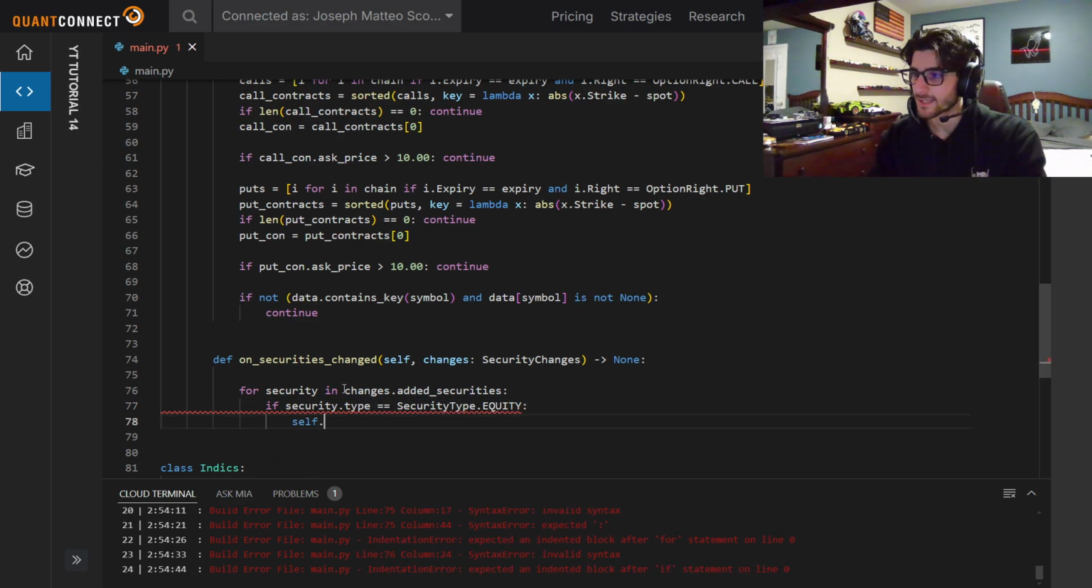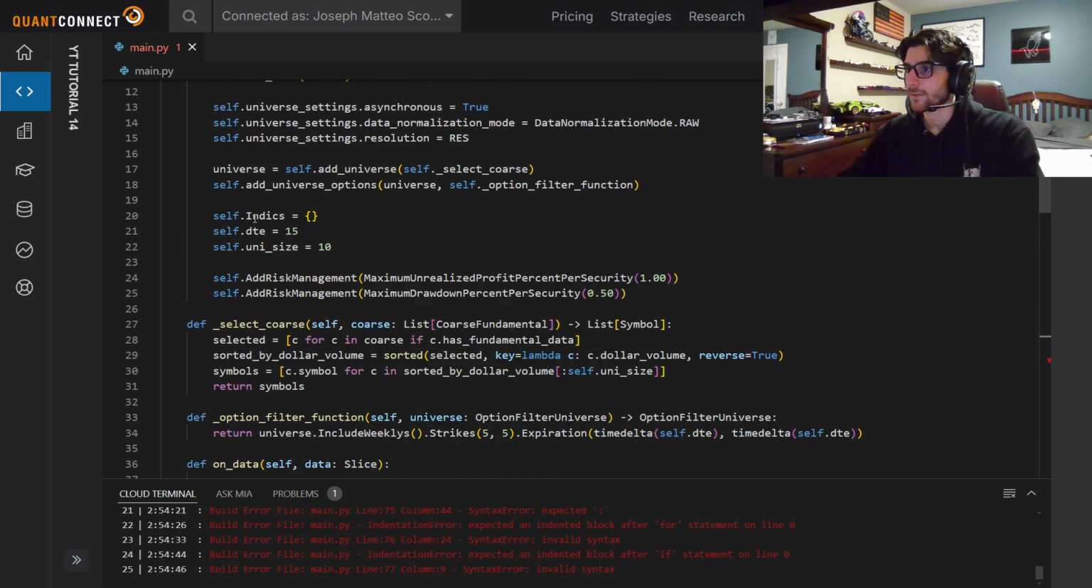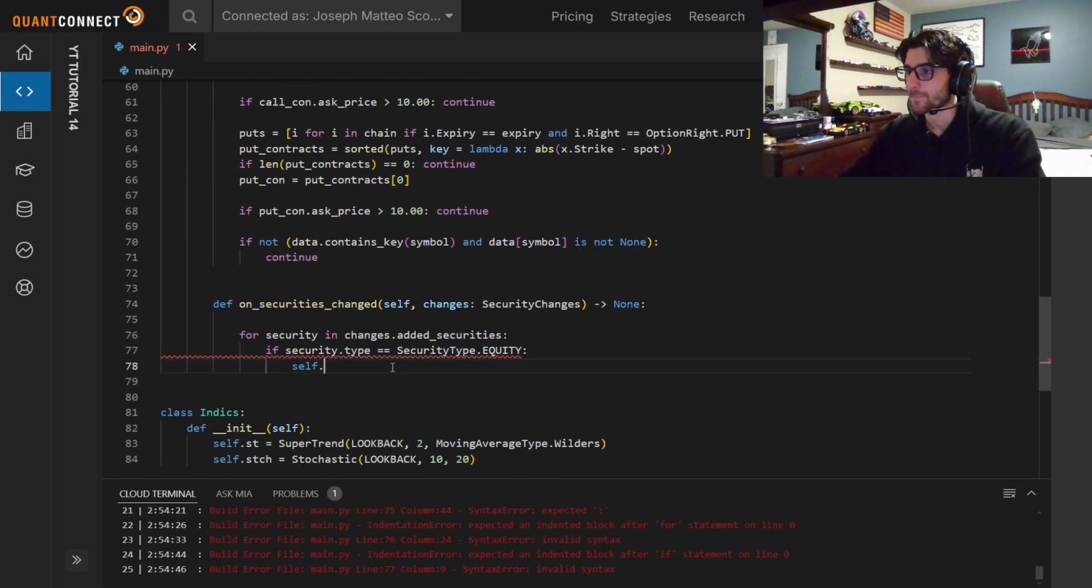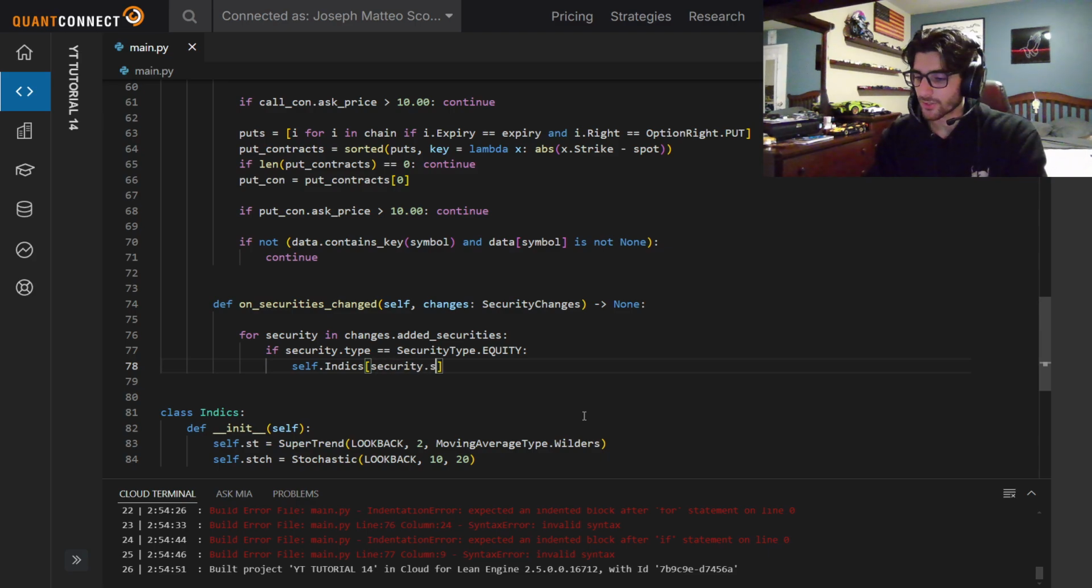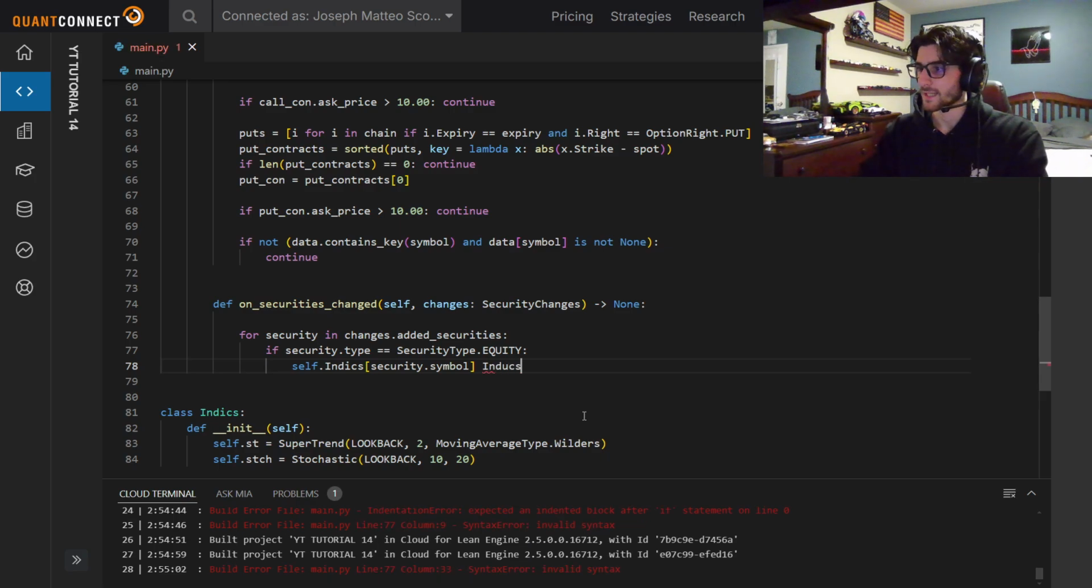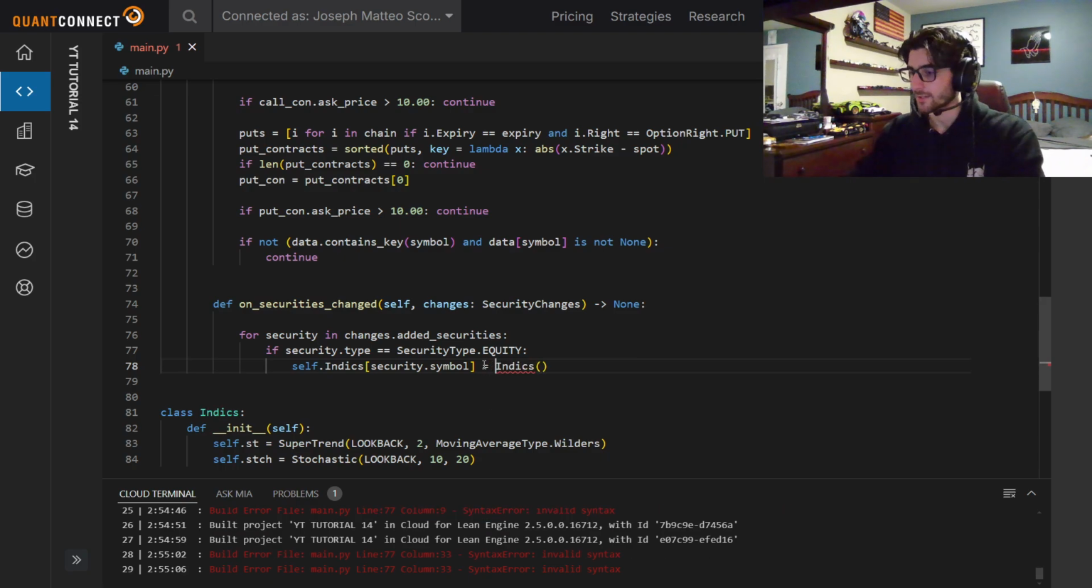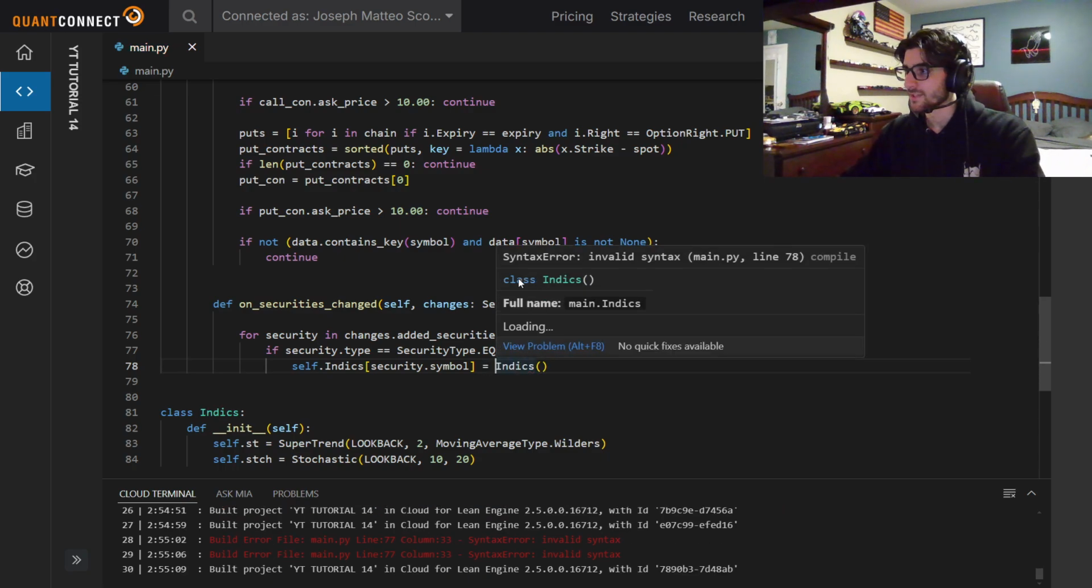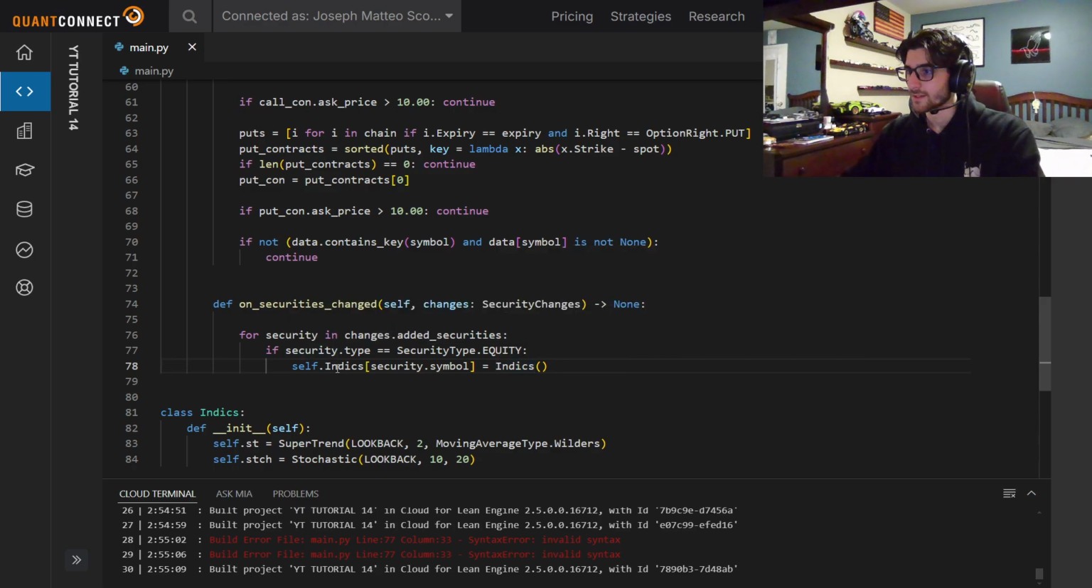And yeah, then we're going to take that dictionary that we made earlier, this index dictionary, right? And we're going to set the key to be the security symbol, and then it's going to be this class, indicators. There we go. And we need the gets. See, this is the class, and this is the dictionary. It won't load right now, but yeah, whatever.